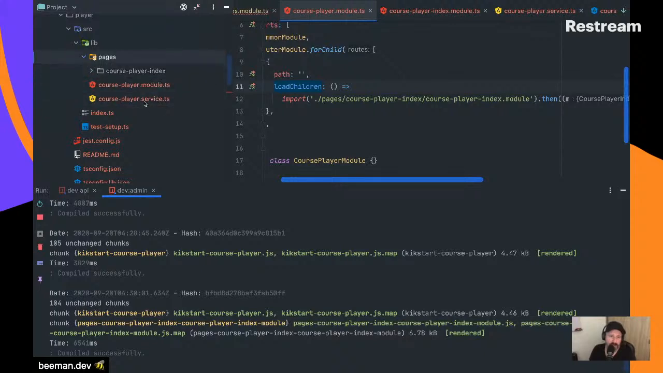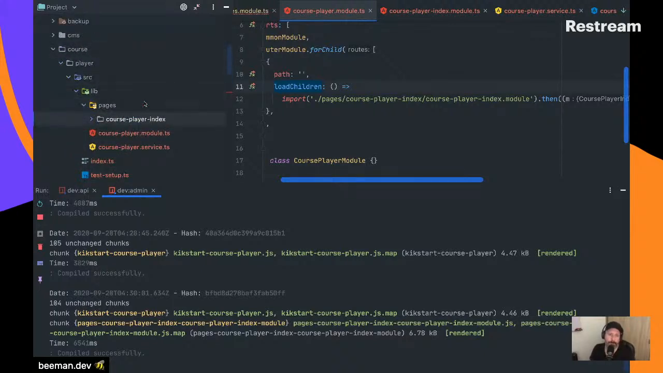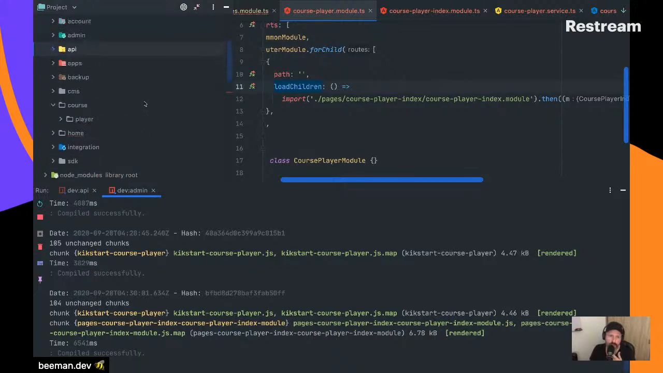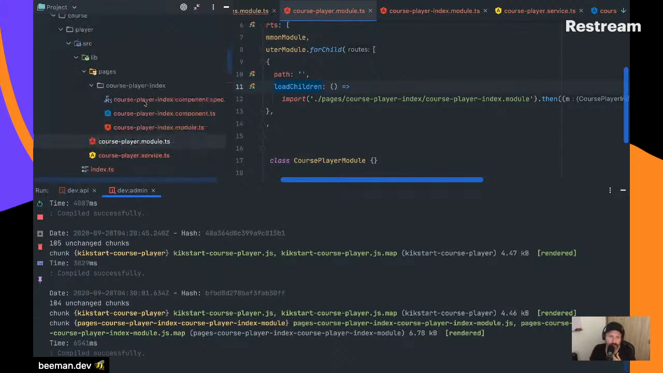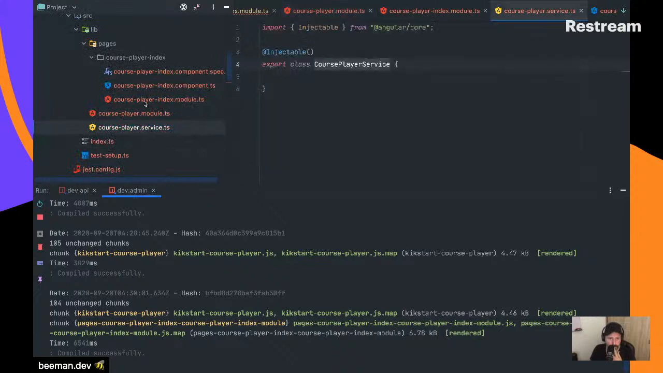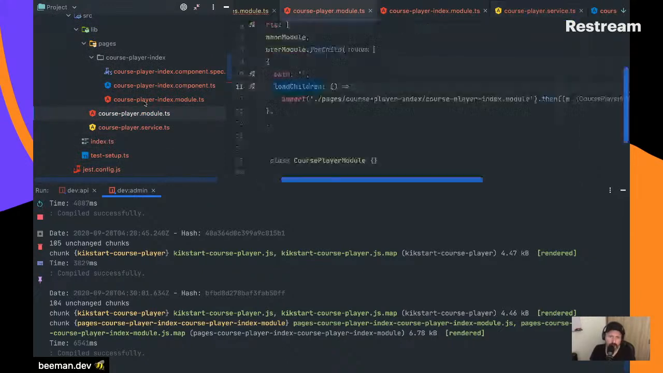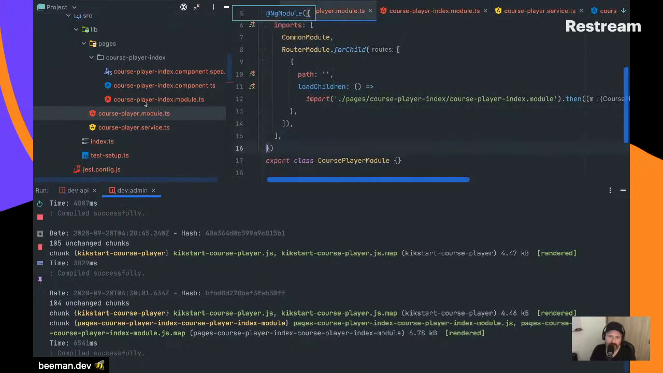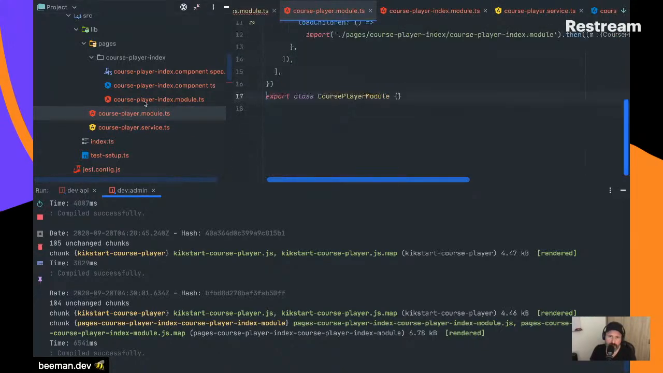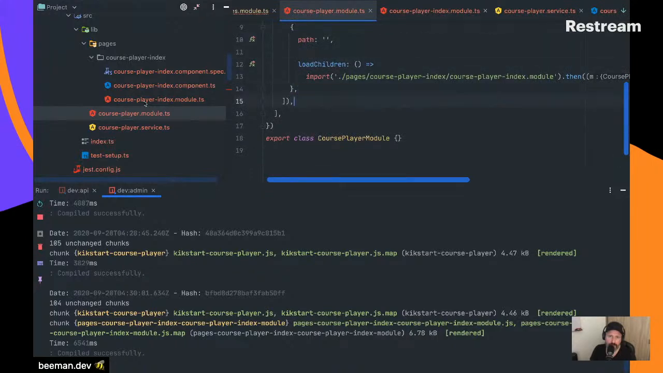And you know what? One of the things I've been playing around with is creating separate libraries that just handle state. For now, I'm just going to run with this, and I'm going to say course player module. I think I'm going to provide it here. Course player service.